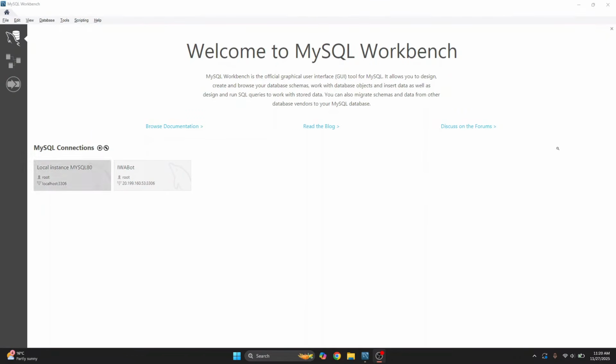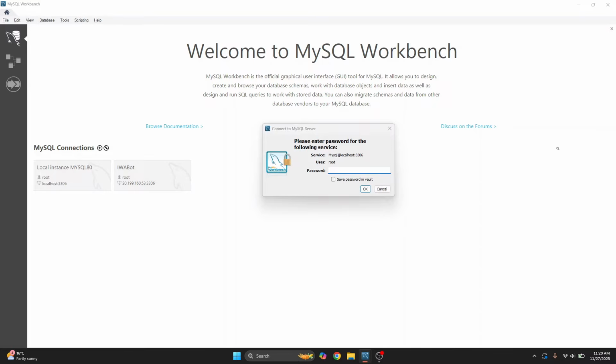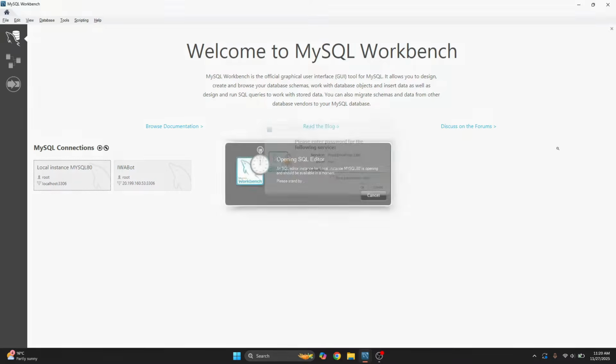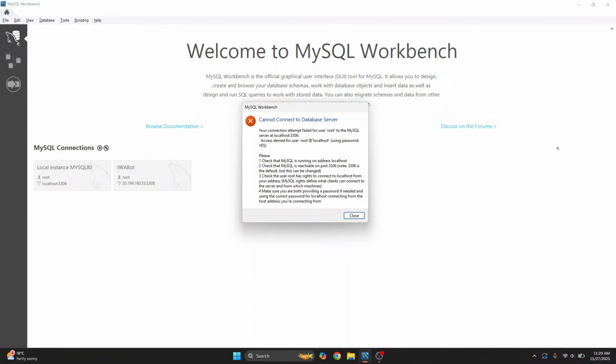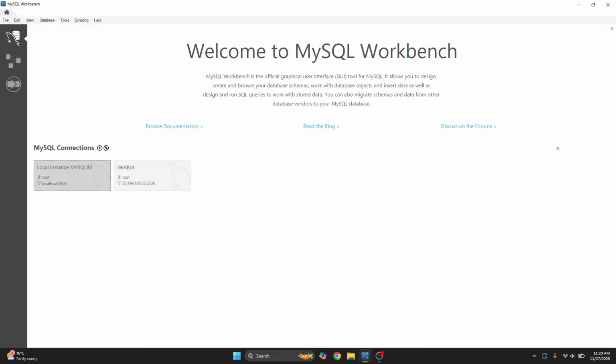So I'm trying to connect to my local MySQL database server here, and it seems that I've forgotten the password. So if I enter the password, it says access denied for user root using password. Yes, because I don't remember the password. So resetting the password here is quite simple.